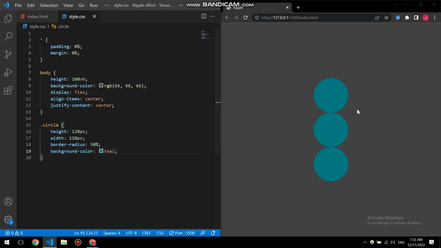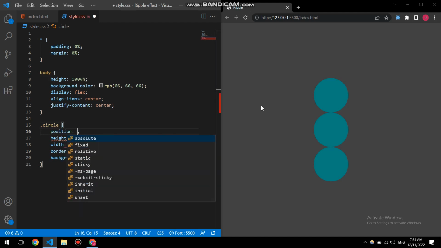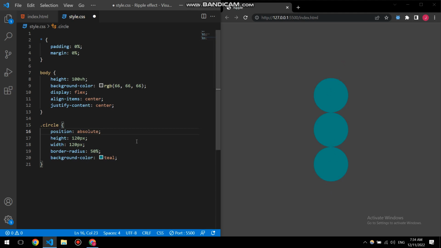Alright, now we can see there are 3 circles here, but I want them to be overlapped on each other, otherwise there won't be any rippling effect. So for that I am going to use position absolute. What this basically does is it's collapsing its relative positioning, so it's not giving every circle a private space, it just collapses everything into one center piece.